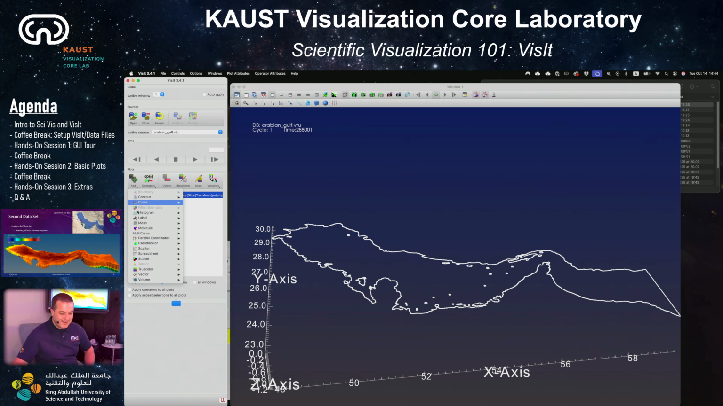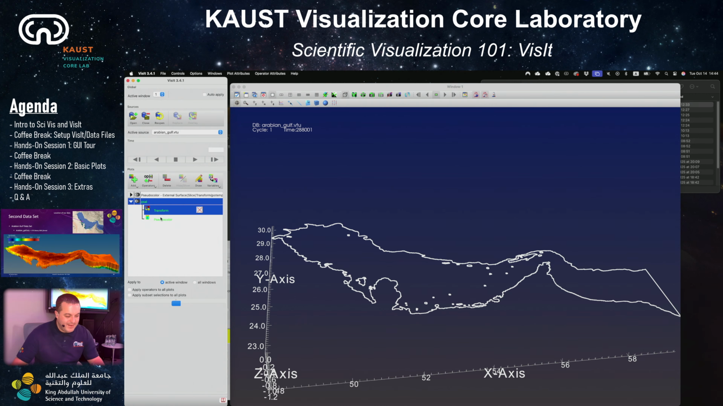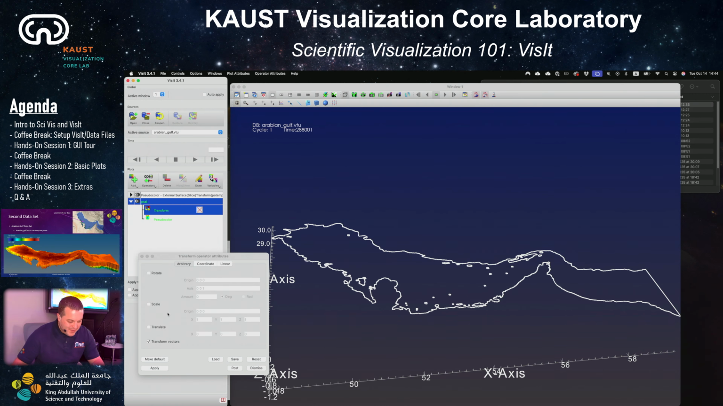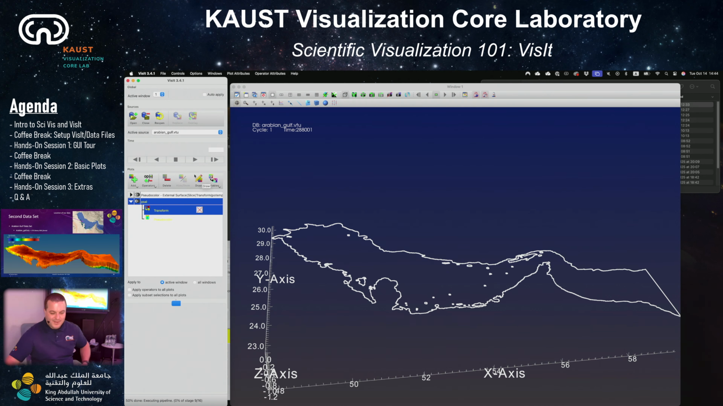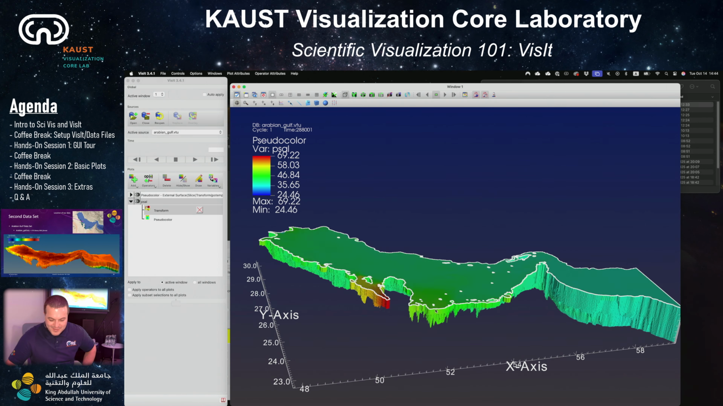So we'll add another pseudocolor plot of salinity, say. Draw that. We'll have to also do the transform on it, because it's going to be upside down again. So add the transform operator, add the scale and the negative z-axis. Apply. Now you can see what I was talking about. So now our data is perfectly outlined on the surface.